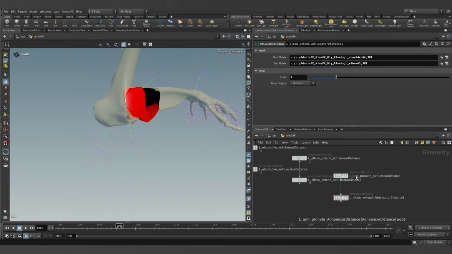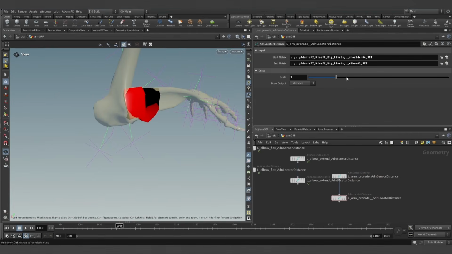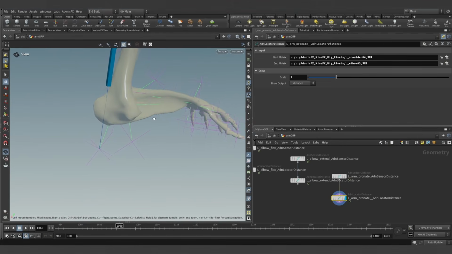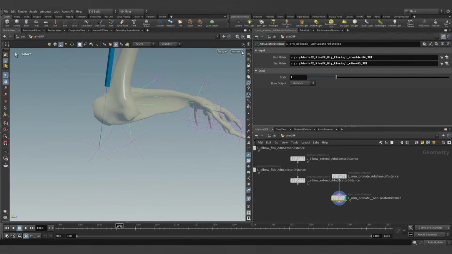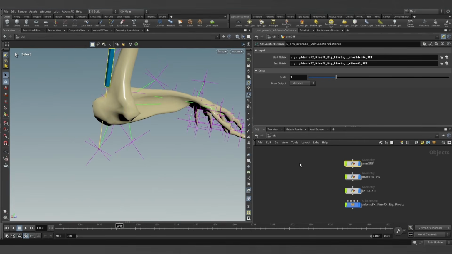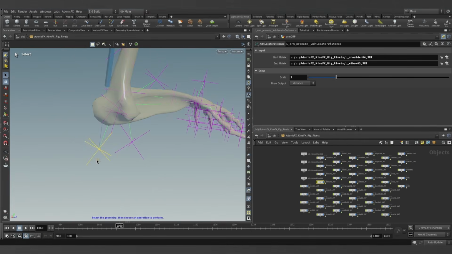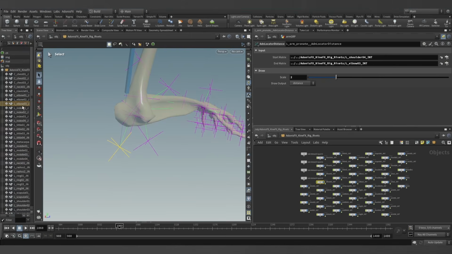And let's also call this left arm pronate for the locator distance. Great. So now we can pin this again like before. Let's pin this one, and we can come now to the object selection. So let's go one level up, and we can use this one right here. This would be the elbow.